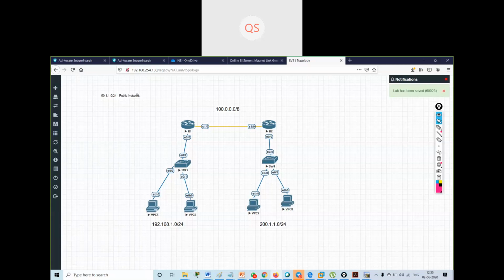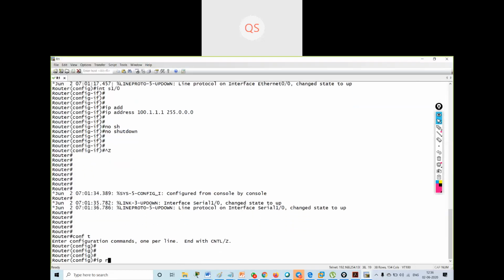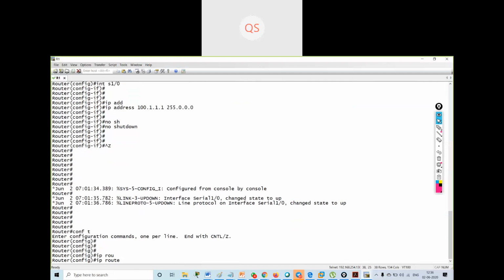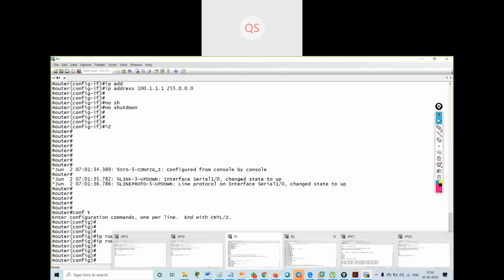I'll be using 50 dot as my public network, 50.1.1.0. So what I will be doing, I will be giving a static default route over here. I will configure a static default route on R1. I will say IP route: if you want to go anywhere with unknown location, unknown subnet mask, go to 100.1.1.2. And on R2, I will configure a static route.